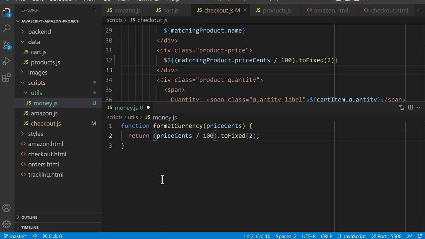Return. And save. So what we just did is we created a function that does the same thing as this code here. And now we're going to share this function between checkout.js and amazon.js. So first, in order to share it, we need to export this function. So at the front, we're going to type export and save. And now inside each of these files, we're going to import this function and use it. So let's scroll to the top.